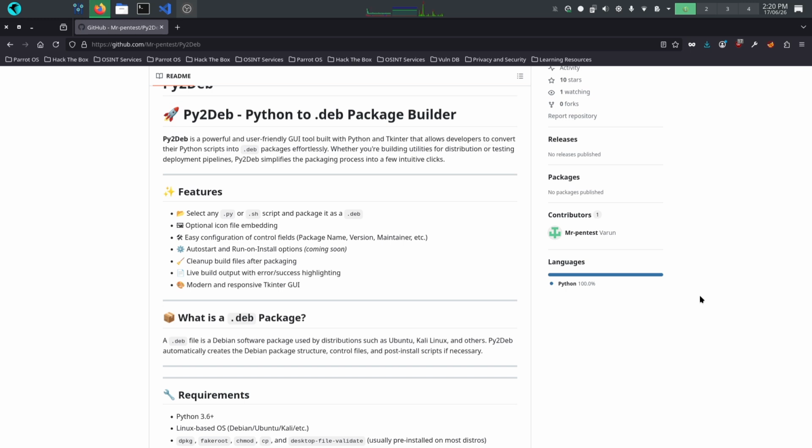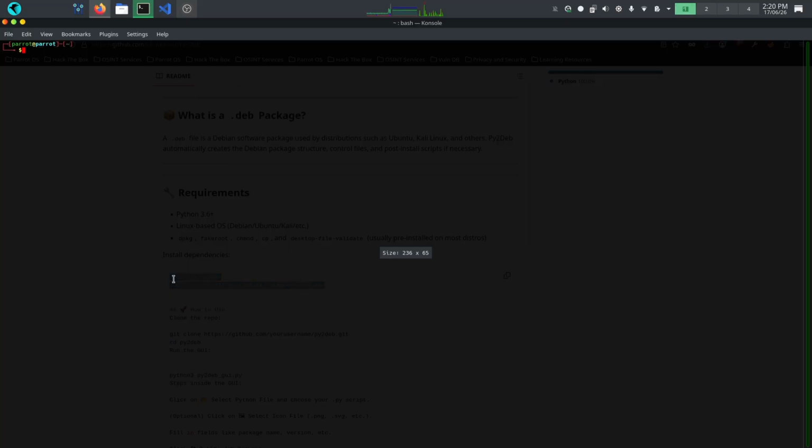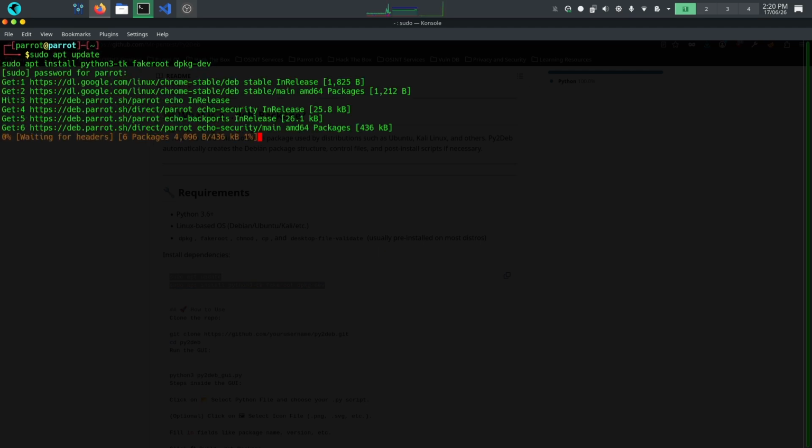Before we get into setting this up, let us cover the system requirements. You will need Python 3.6 or higher. Naturally, you need a Linux-based operating system, like the ones we just mentioned. Under the hood, the tool relies on a few core system commands, like dpkg-dev, fakeroot, dpkg, chmod, cp, and desktop-file-validate. Fortunately, these are usually pre-installed on most standard distributions.